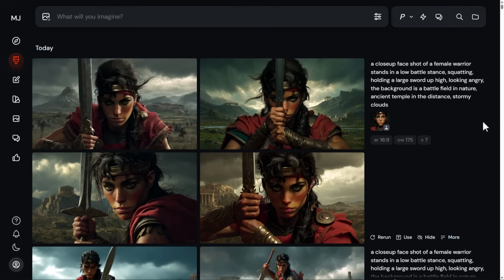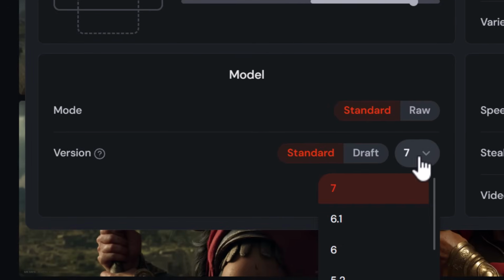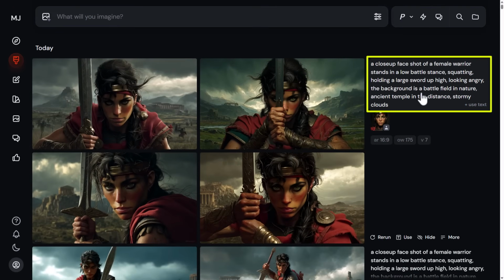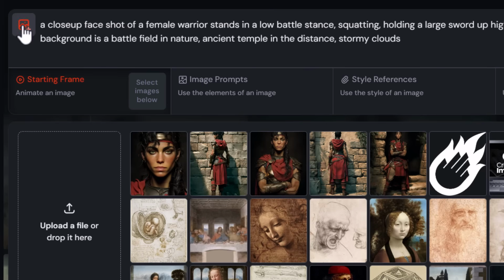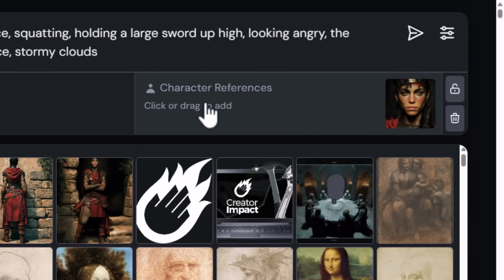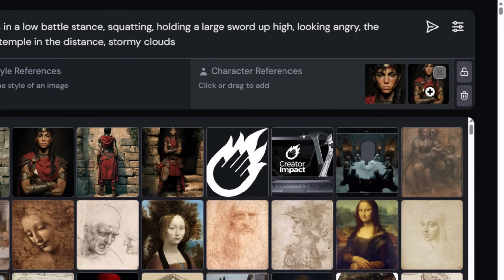So if Omni reference isn't doing the job we're after, what we can do is come up to our prompt settings, and instead of using version 7, we can switch to version 6.1. So what this means is that now if we use the same text, again, I'm clicking on the text, not down here because I only want the text prompt to be there, this time when I click on add images, I can drag the face into character reference, which has now replaced the Omni reference. And because I want the top half to match as well, I now have a reference of the top half of the body, but also the face in detail.